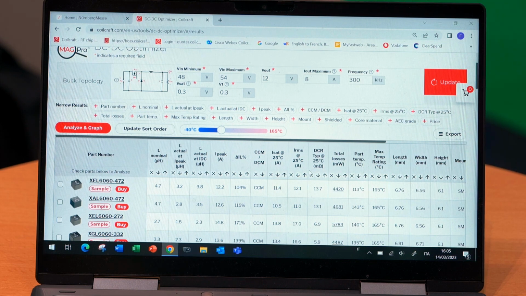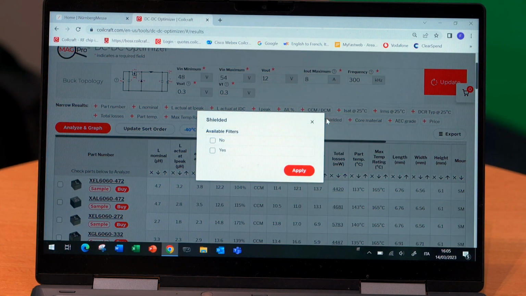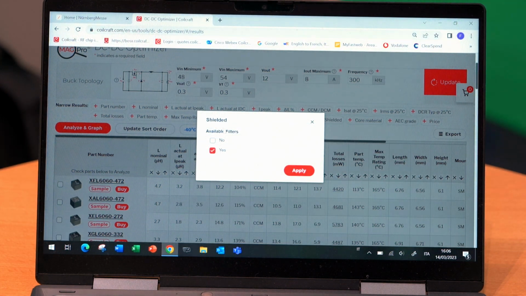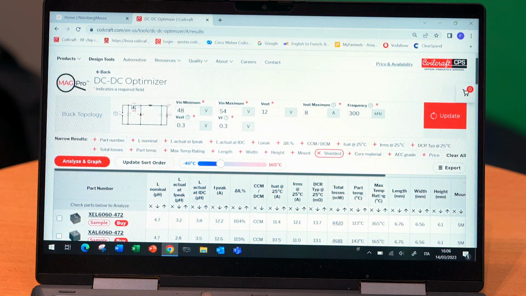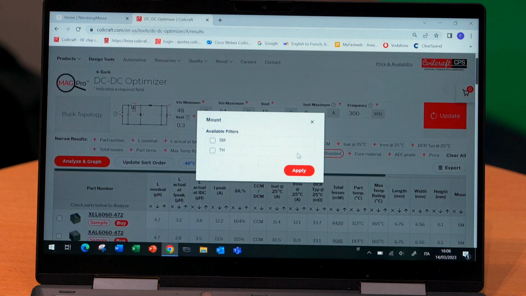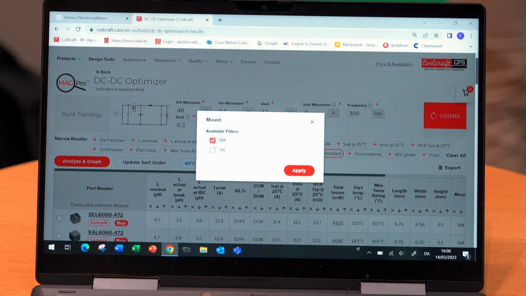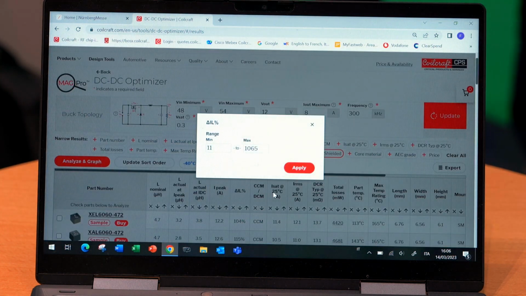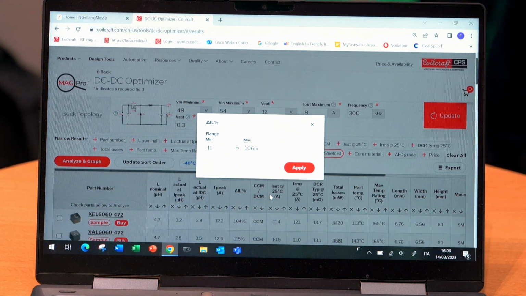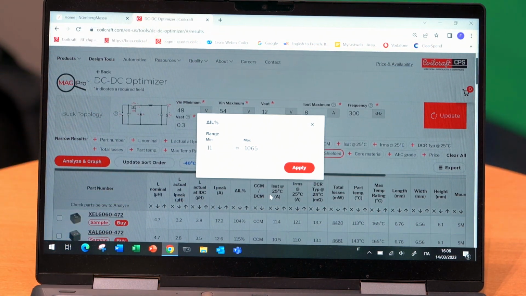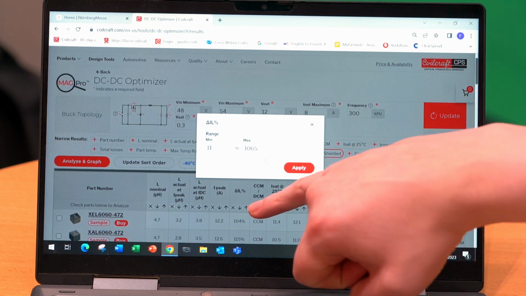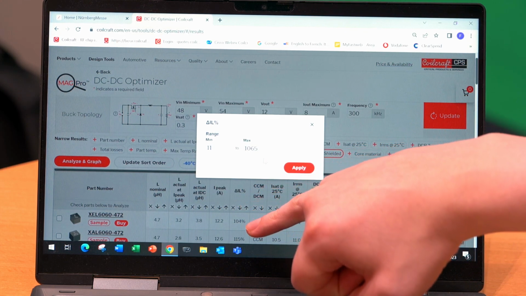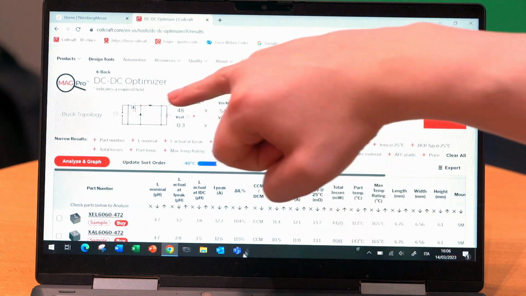And actually what we can do, for example, is look for sure at shielded parts, so no emission. Yeah, of course. Eventually we want to have them SMD. Let's put a limit on this ripple, because as you can see, it can go very huge. This delta ripple here, is that number based on our calculation here?